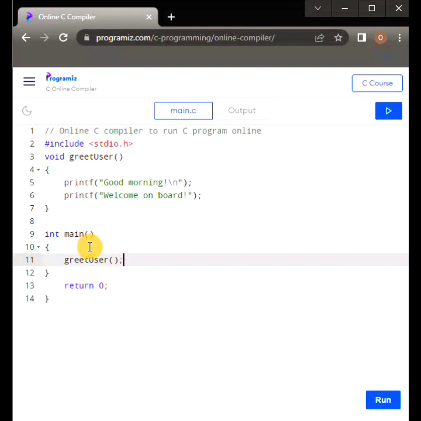Now, note that when the compiler gets to line 9, and you know, the compiler always begins from the main function. Actually, it will start from the main function. And when it gets here, it sees greet user. And because there's a prototype here, it goes back here to go and check. So let's run this and see what happens.